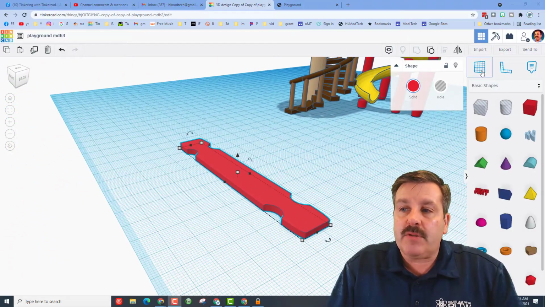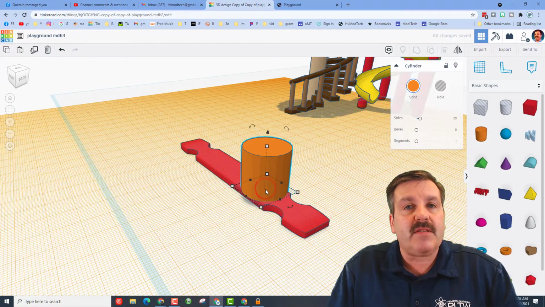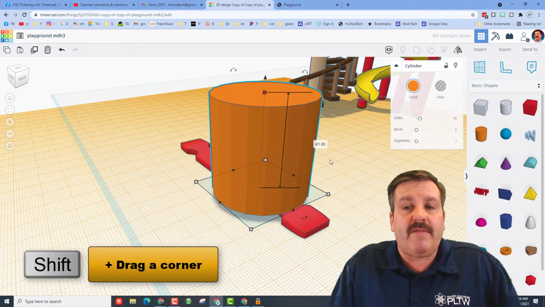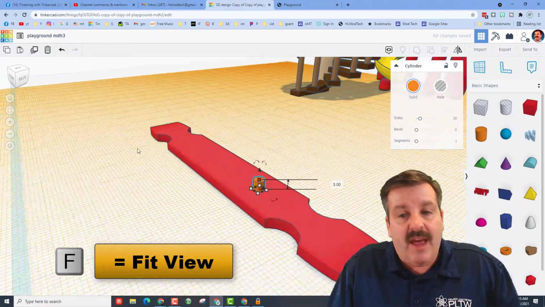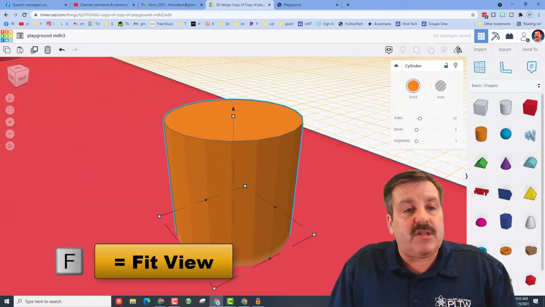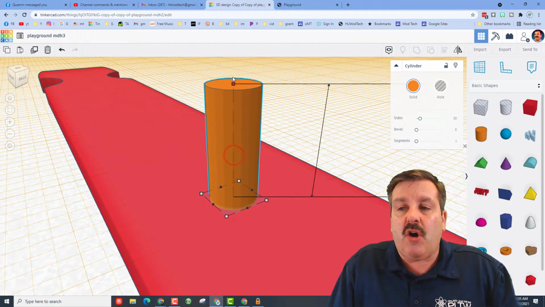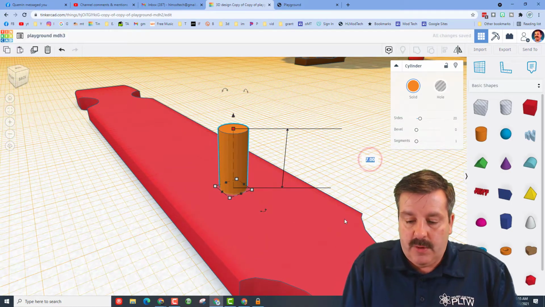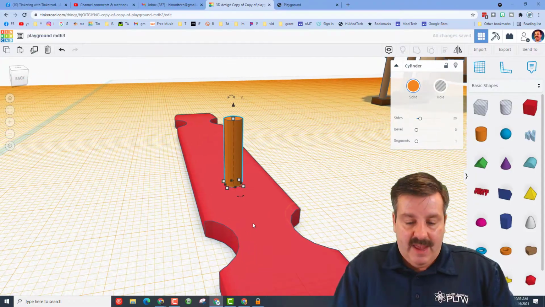Next, we're going to add a post for them to hold on to. Click the work plane and click on top of the red piece and bring out the cylinder. Hold down shift, stretch it with one of the white handles, and then type 3 and press enter. Let's use F to fit view. Let's use minus to back out a couple. And let's make it taller. If you roll your wheel back, we want to change that number to 12. This will be one of the handle pieces.